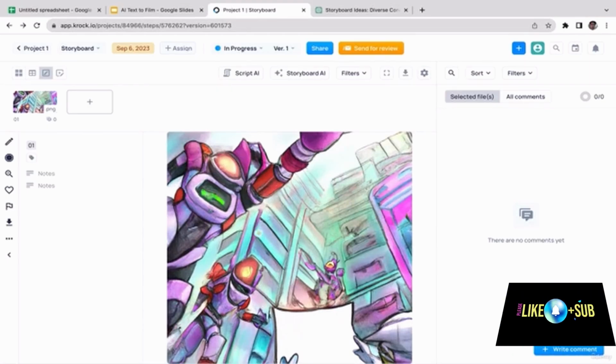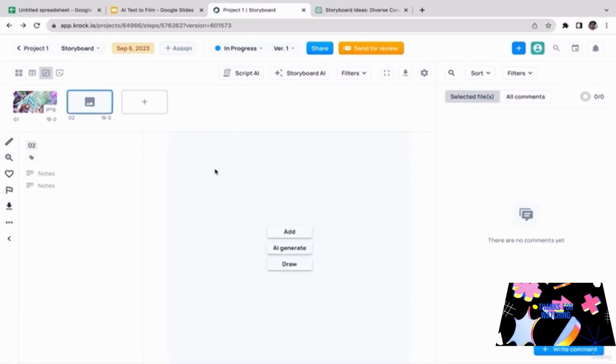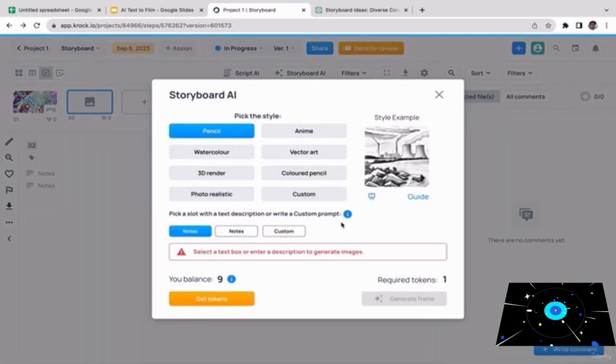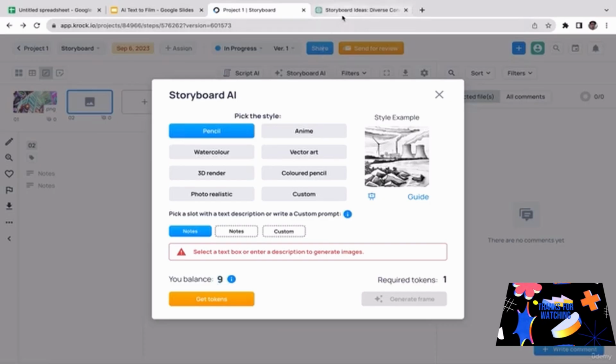Okay, I think this is going to be the first scene, right? Let's say you want to add the second scene. So I'm going to click on this, right? And then you can click AI generate and do the exact same thing. All right, as you guys can see now, our balance is only 9 credits, right? Because we already used 1.